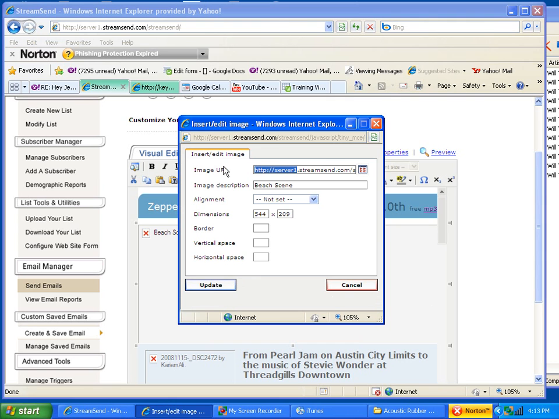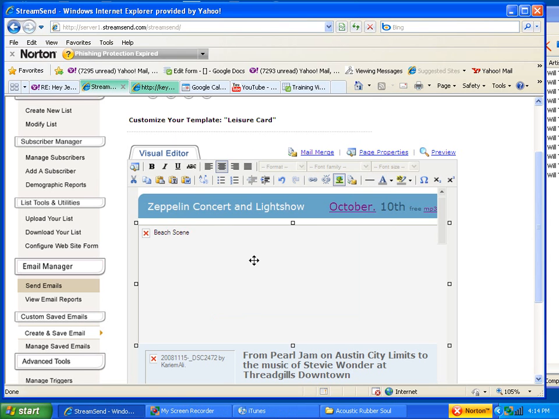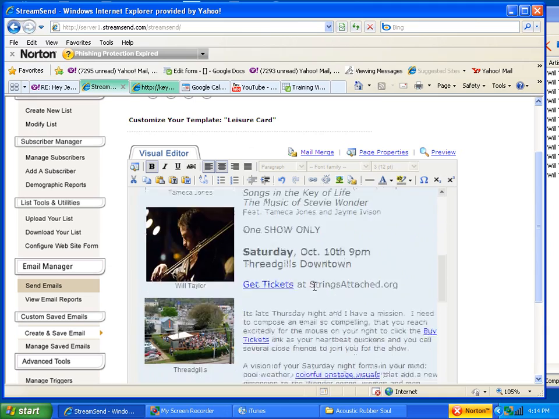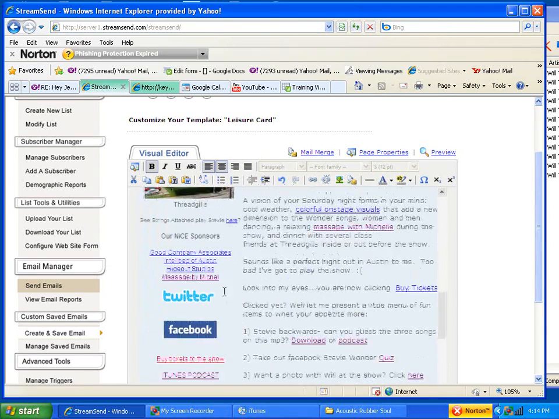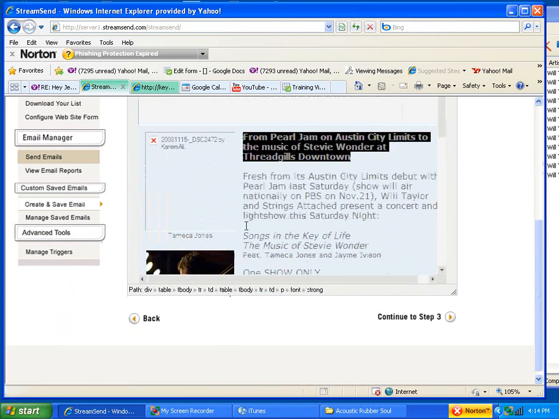I can have a different URL here from Google Images, but I need to make sure that the dimensions of that image are the same as this, 554 by 209. So whatever I upload here, I need to make sure it's the same. And I can go down here and just change things, but kind of use this general format, which I've set up, which has all the links and everything. So that's how you do that, and then you click through the steps until you finally send the email out to the fans. Now you can view a report over here by clicking View Reports.